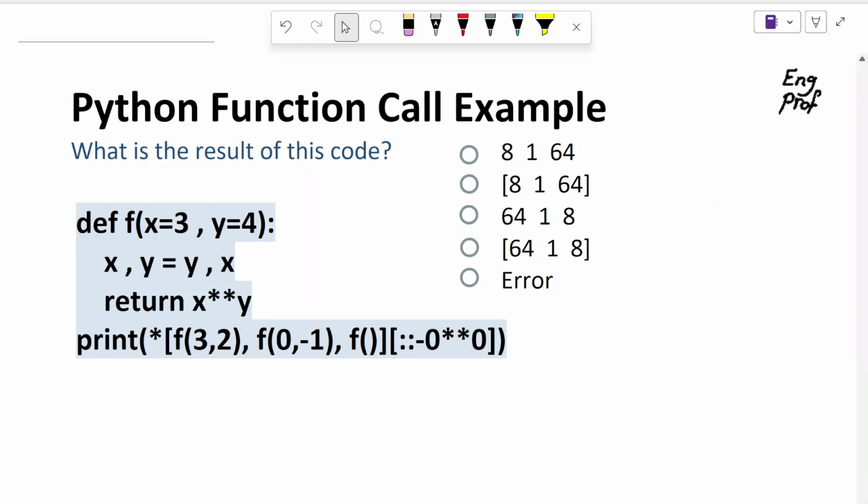In this Python function call and print example, we want to see what's the result of running these 4 lines of code. At the beginning, you can see that in these 3 lines, we are defining a function. It's a 2-variable or 2-argument function depending on argument x and argument y. And then at the end, after we define the function, we print and call the function. Actually, we are doing it 3 times.